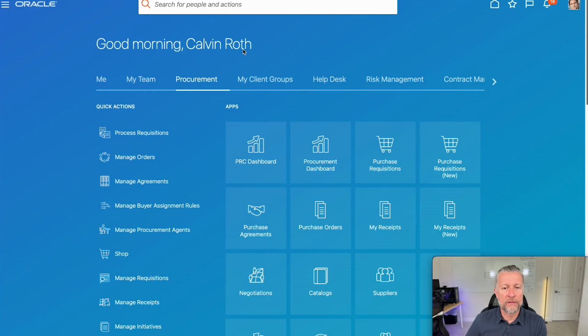Here I'm logged in as Calvin Roth. Calvin Roth is a supplier manager. With that, Calvin's going to go to the procurement functional area. He's going to open the supplier's application.